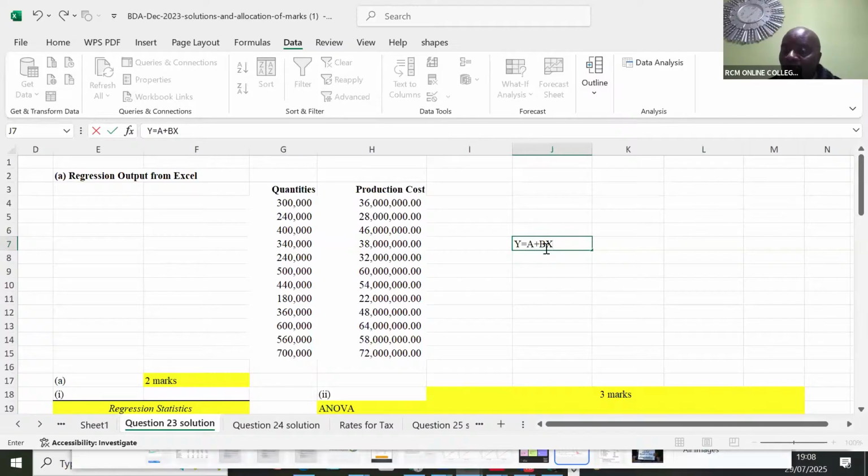B stands for the slope. So it will be very important for you to know from the word go that A stands for the intercept and B stands for what we call the coefficient or slope or gradient. When they tell you to come up with a regression model, what they would expect you to do first of all is to get the values of A and B.